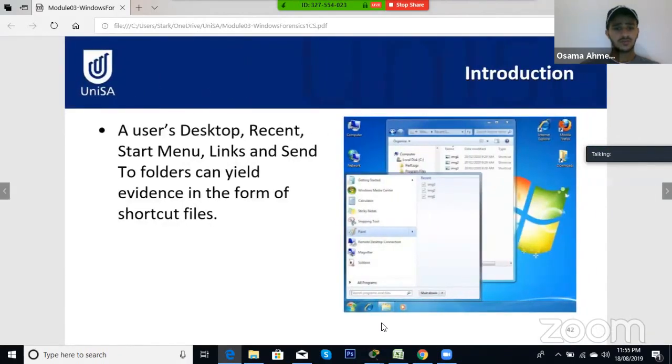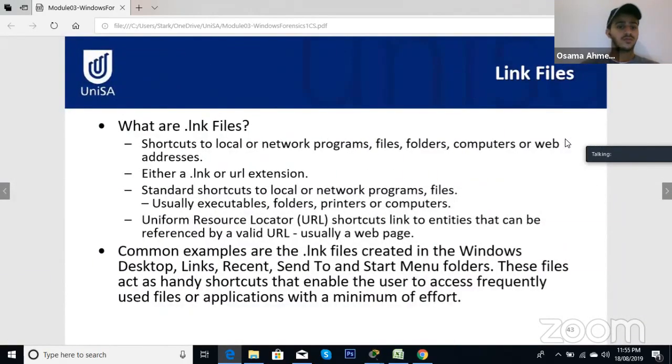So we talked about link files. Link files are related to the shortcuts we create, for example an Internet Explorer shortcut or Mozilla Firefox. Basically, a link file contains the URL and the file's original information. So what are link files?